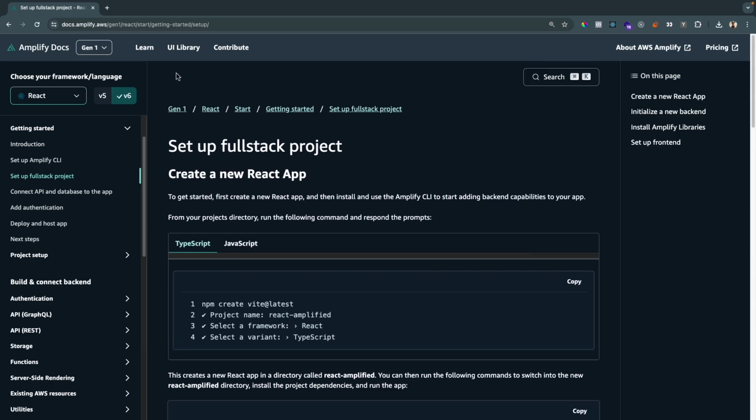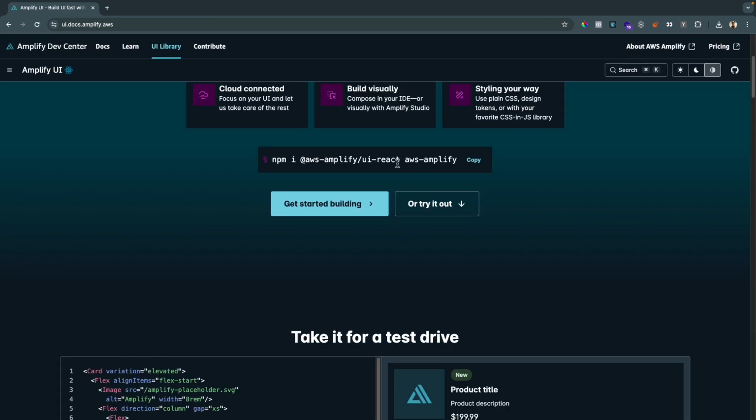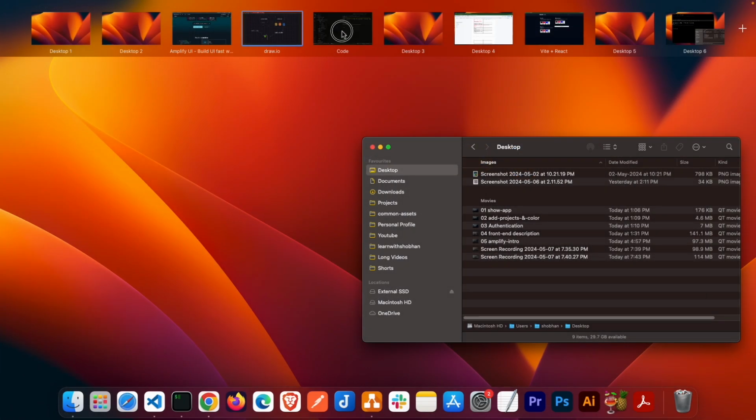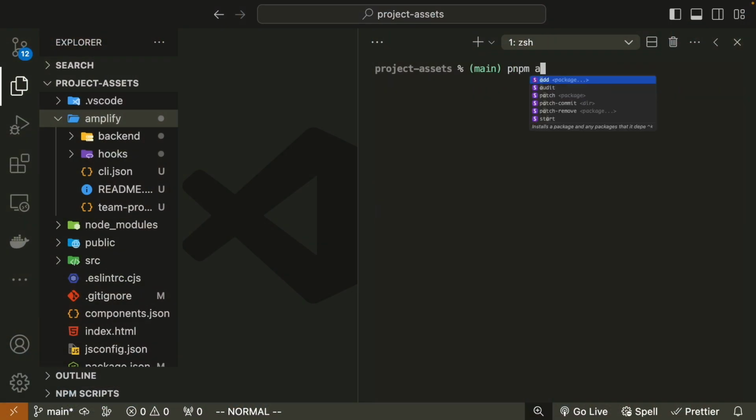And for the UI library, you can click on this UI library part, and yeah, this is the UI library. So aws-amplify, we have already installed that. Let me copy this. If you are using Angular or Vue, you have to install the UI library according to that. So let me copy that, go back to our project, pnpm add amplify ui react.